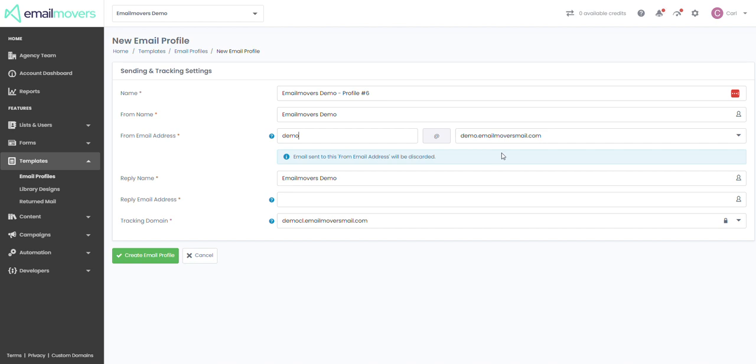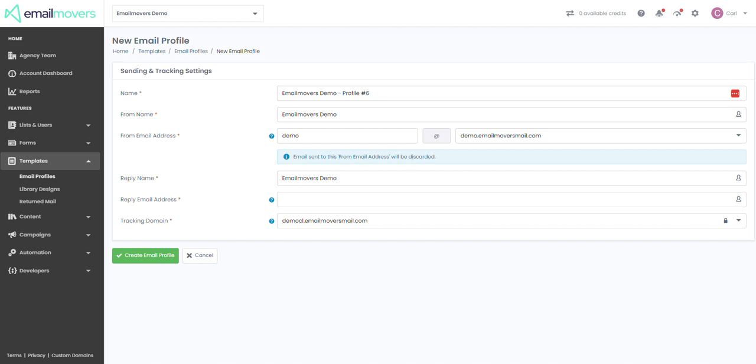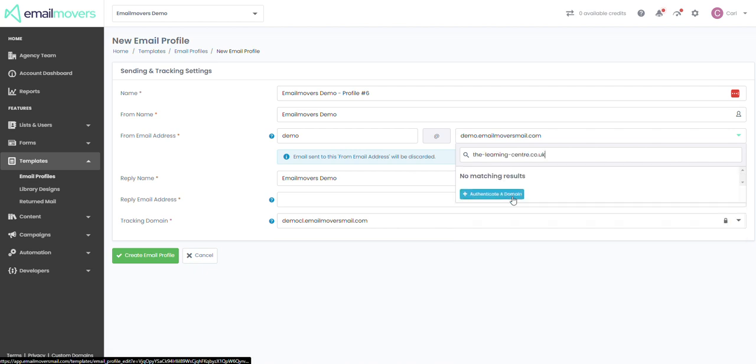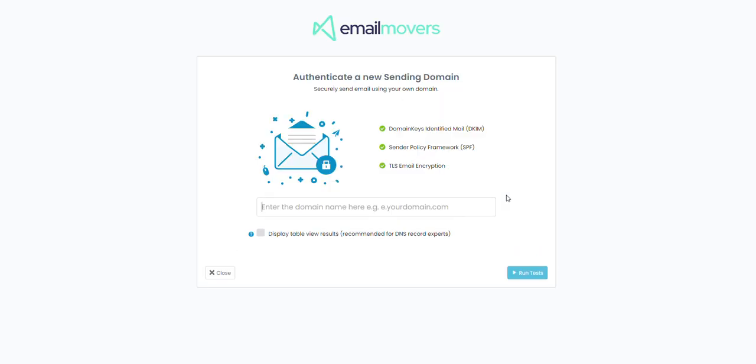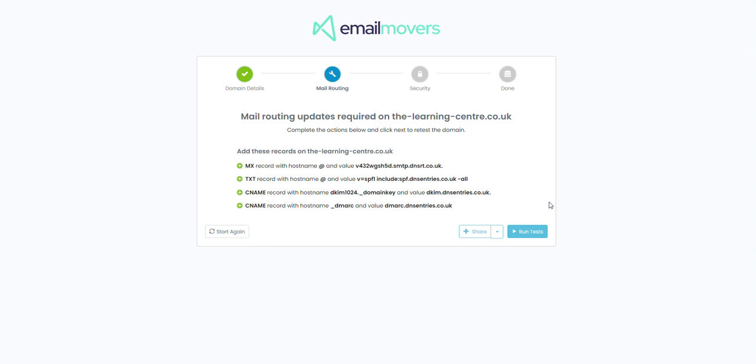But we want to add in the domain. So you're going to click in here and you're going to want to copy and paste the domain that you're bringing over and then click authenticate a domain. Just need to type it in again here. Run tests. Let's make sure we clicked that. What this does is it looks up and checks any of the current DNS records.